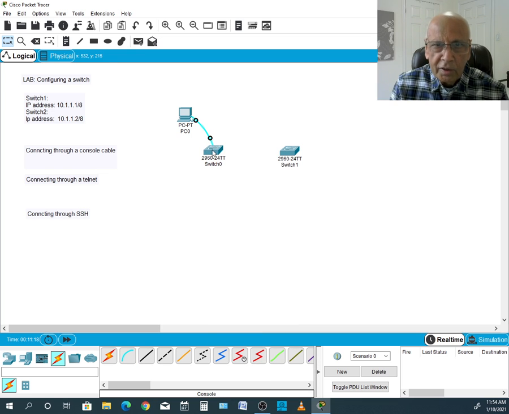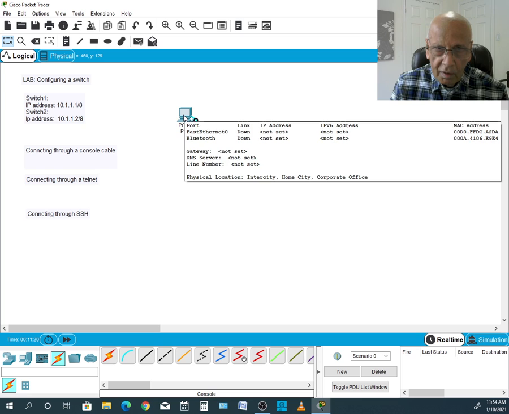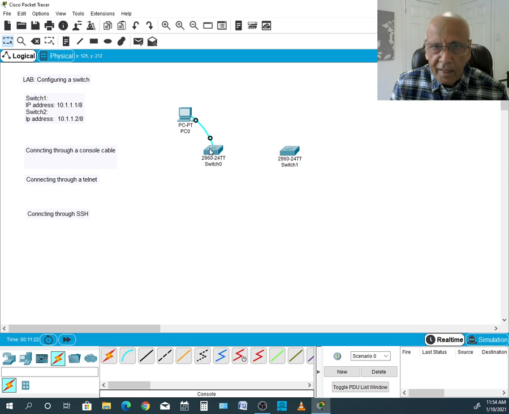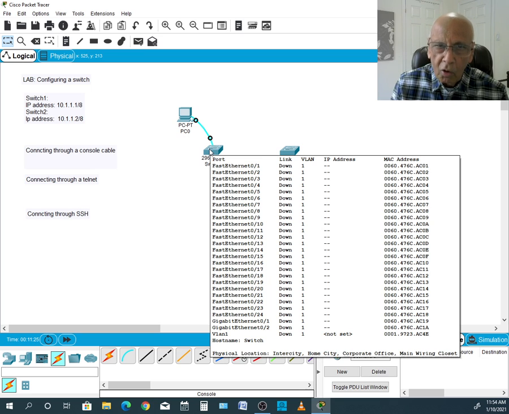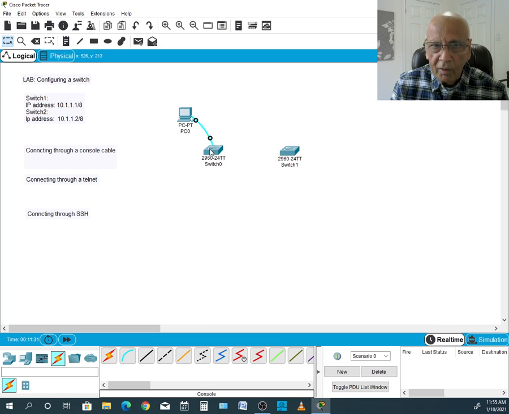So you can see now this switch is connected with the computer via the console port, or what we call a rollover cable. So remember, we learned about the straight through cables. We learned about the crossover cable. So this is the third type of cable, which we use primarily for Cisco devices.